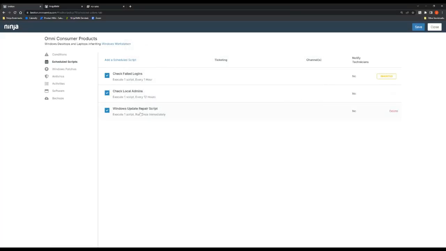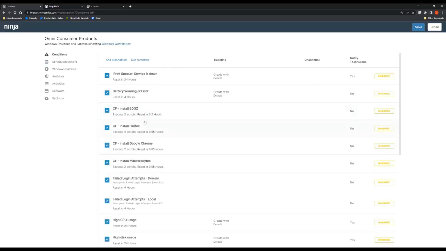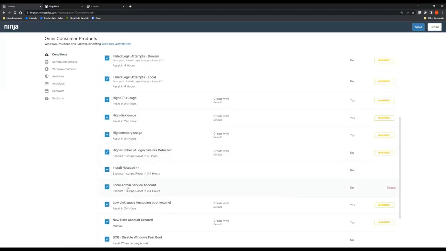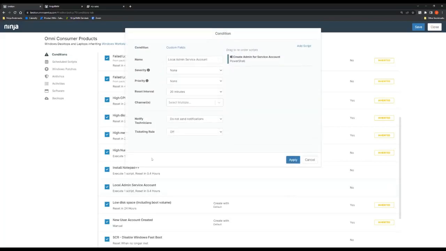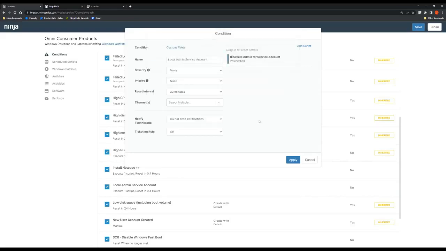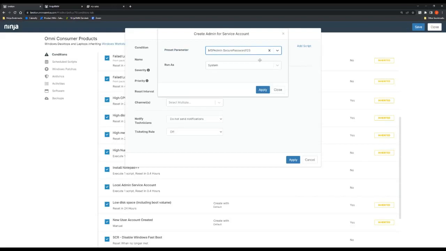So now I have my information. I have the information I need to make my decision. When I come back into my conditions here, you're going to see that we have a custom field here called local admin service account. This is where we're checking to make sure that our local admin service account is present. We have our custom field up here, and we are looking for anybody who is a local user here. And if we do not have the name of our desired MSP service account installed, we're going to go ahead and raise an alert. However, again, we don't really care about the alert right now. What we care about is responding with the script. And this is creating my admin account for my service account. You can see my username here as a parameter, and then the second parameter would be my very secure password that I have right here.